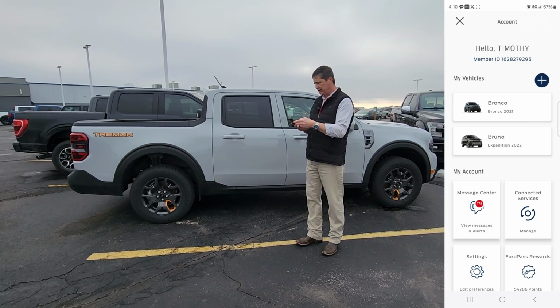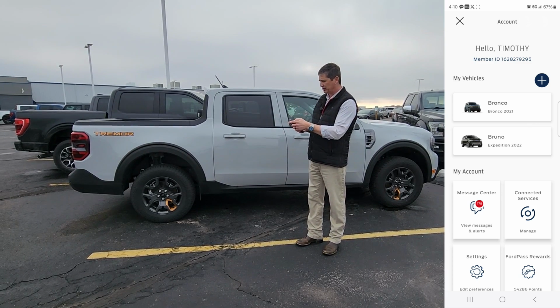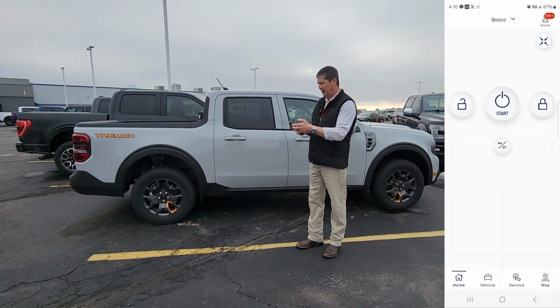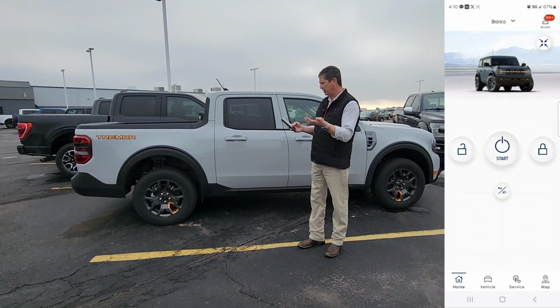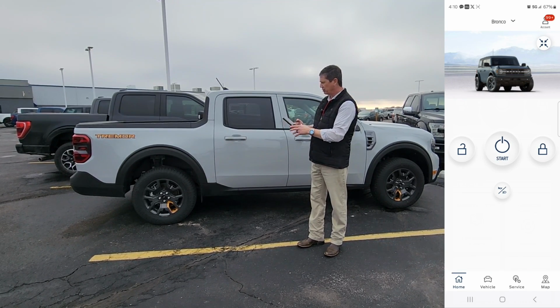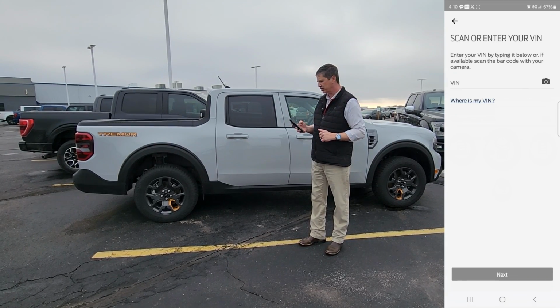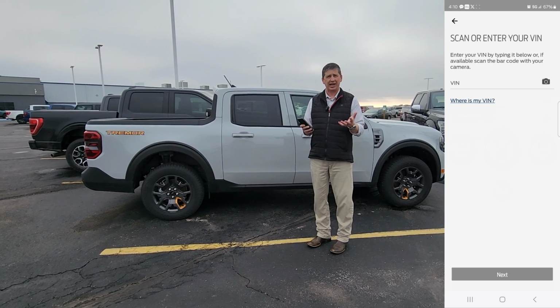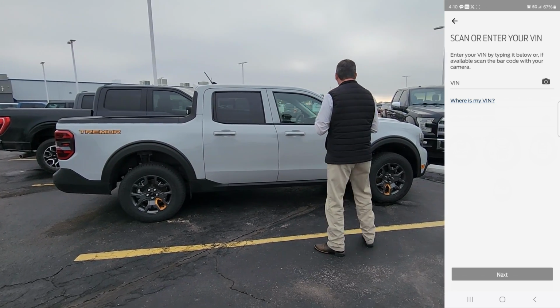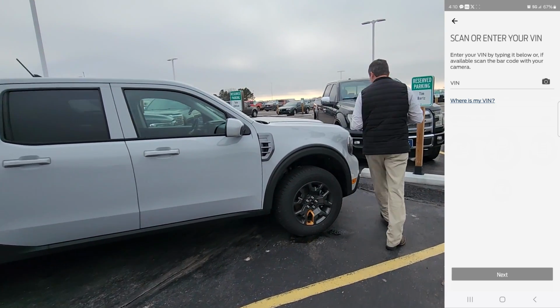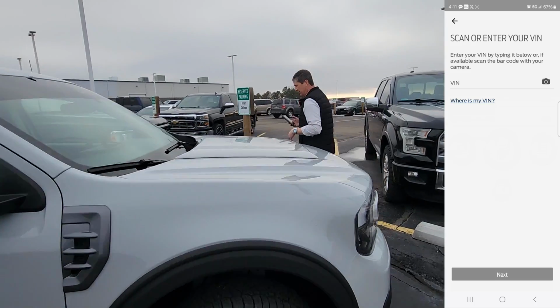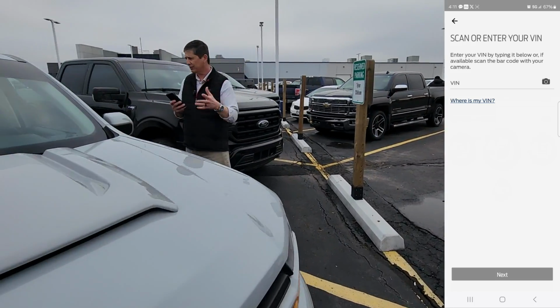So now at this point, there are a couple of different ways to add a vehicle, and you can see right there it's showing add. I'm showing you another way of doing it. Now you can see the Bronco. If you have multiple vehicles there's a drop down, and one of them says add vehicle. It's pretty easy. You just click add vehicle. At this point, you can scan the VIN. So I'm going to go around and scan the VIN number, and then we're going to get inside because it's a little cold out here.